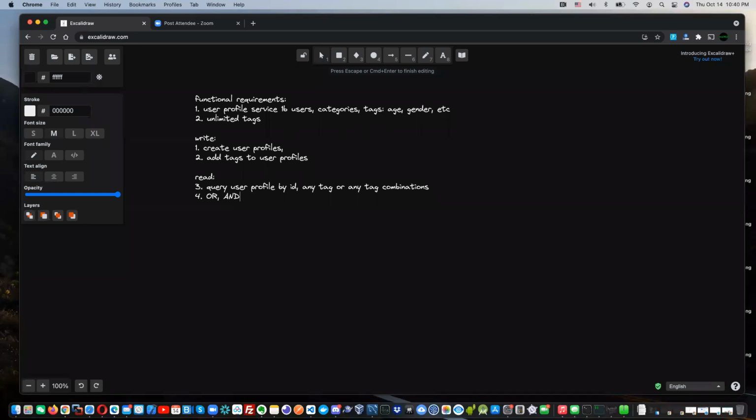Okay, so I think I'm clear about the requirement. We need the user profile service, and we can provide the API. Anybody can create a user profile, add tags to an existing user profile, and then be able to query based on those tags, right?